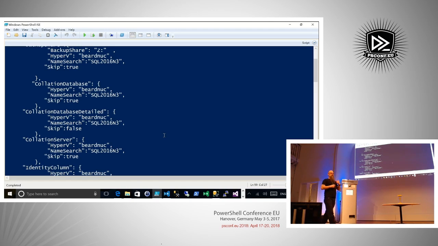So Pester has a parameter called skip that you can set, which basically says, when you run these tests, don't do that one. So we've got tags, we can say, when you run this test, do these ones. And now we've got a skip. When you do these tests, don't do these ones. The skip is going to win.